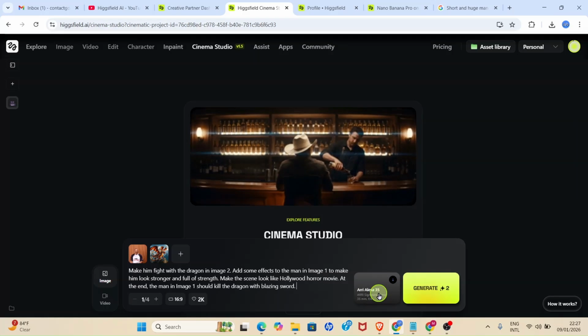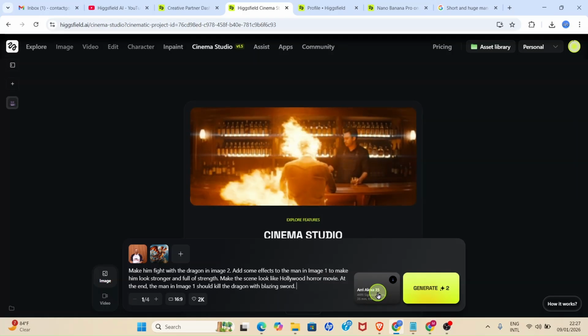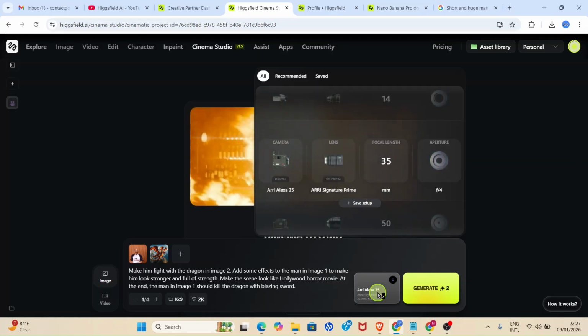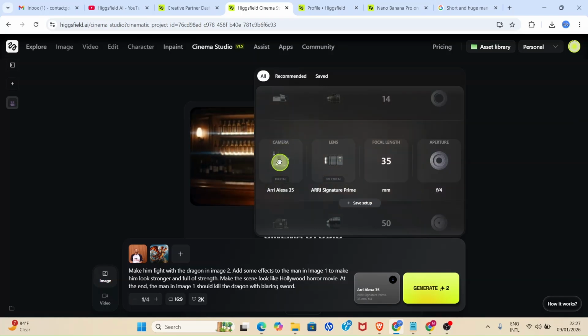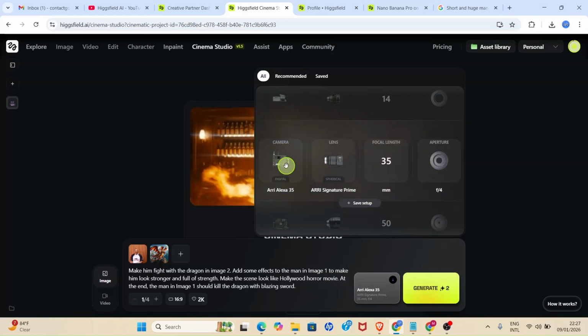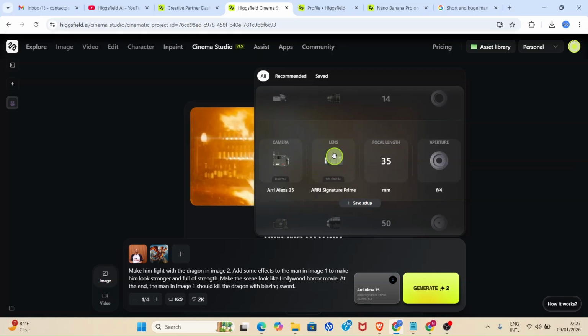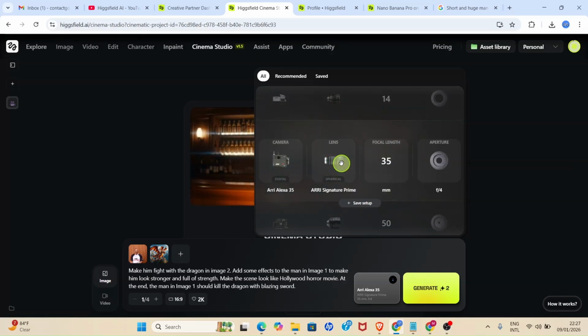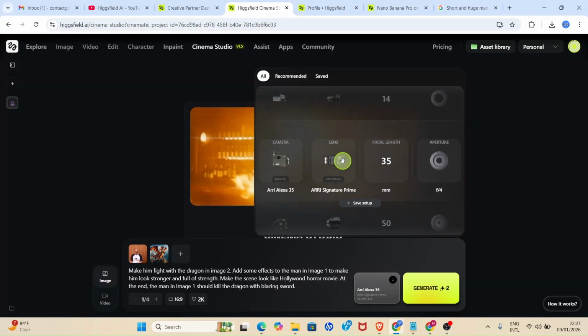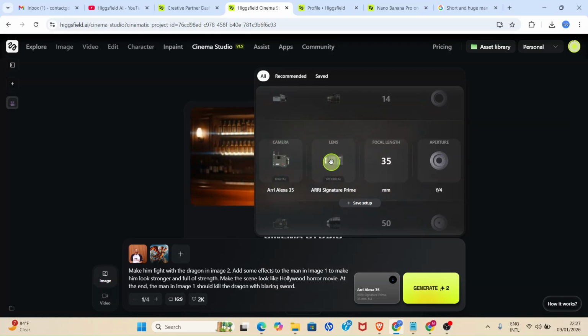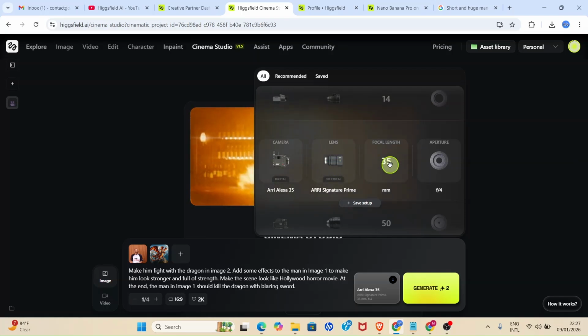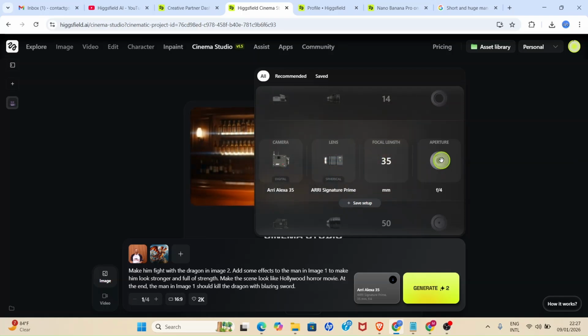This is the section for camera. Maybe you want to choose camera and lenses. Just click here. When you scroll on this image, you will see a lot of cameras. Scroll on this lens using the cursor, the wheel of your mouse, and you will see a lot of lenses until you make your choice, okay. And this is the focal length, do the same, and the aperture, do the same thing.